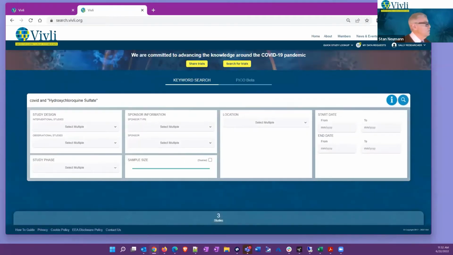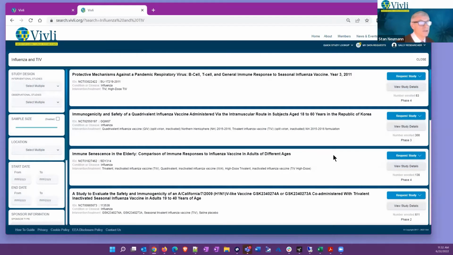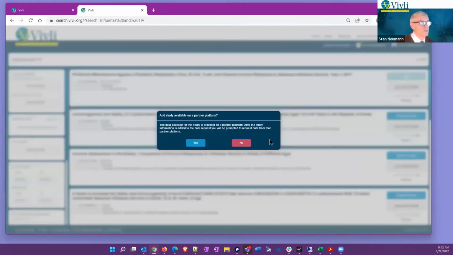So let's suppose I want to branch out from COVID to something like influenza. As I said, my topic is overly broad. When I type in this combination of terms, influenza and TIV, the system reports that it's found 12 studies. Again, if I click on that number, it will list those. And if I want to request this first one, for instance, I can add it to the project that's underway.